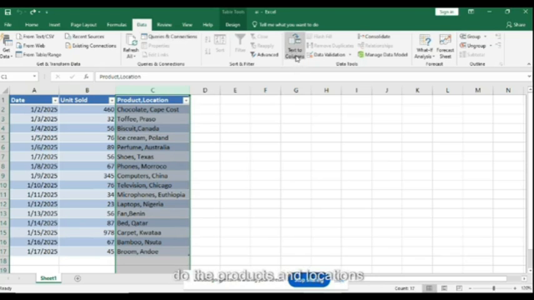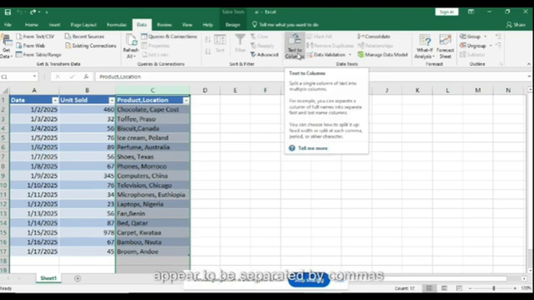Now tell me, do the products and locations appear to be separated by commas? Kindly check for me if I am at the right place.